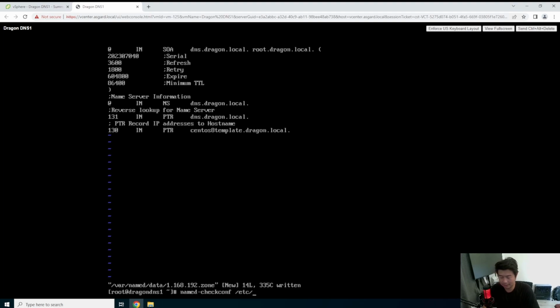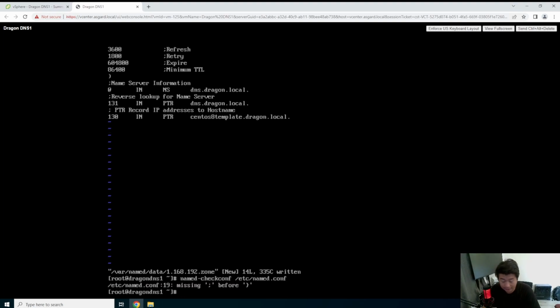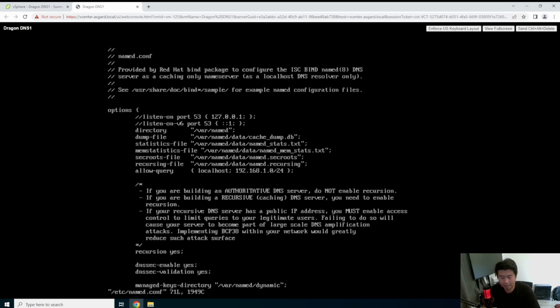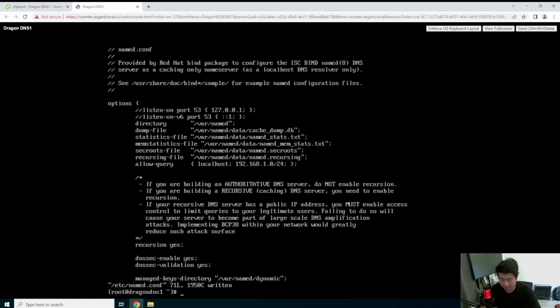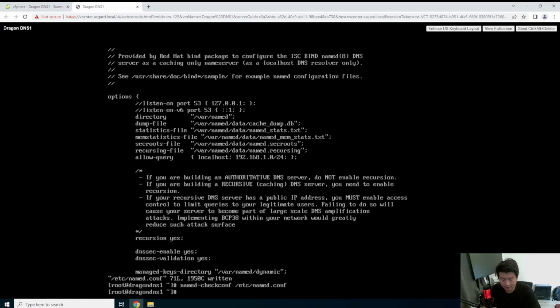Okay, so now that we have that set up, we can actually do the conf check. It's been a while, I don't know if it actually works still. Okay, so actually it does still work. On line 19, I am missing a semicolon. So let's make sure I got that semicolon in there. Yeah, there should be a semicolon right after the /24 here. Okay, so that's good. We'll also do it for our hosted zones.